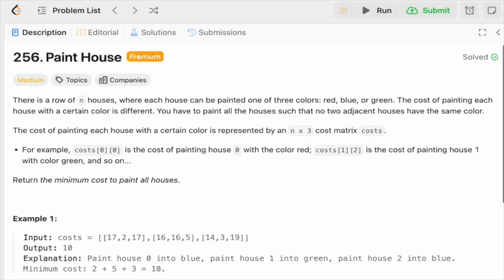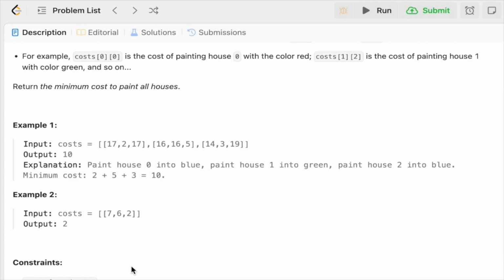We are given two examples here. In the first example, the cost of painting the first house in red color is 17 and the cost of painting the first house in blue color is 2 and the cost of painting the first house in green color is 17. Similarly, this is the cost for the other two houses.